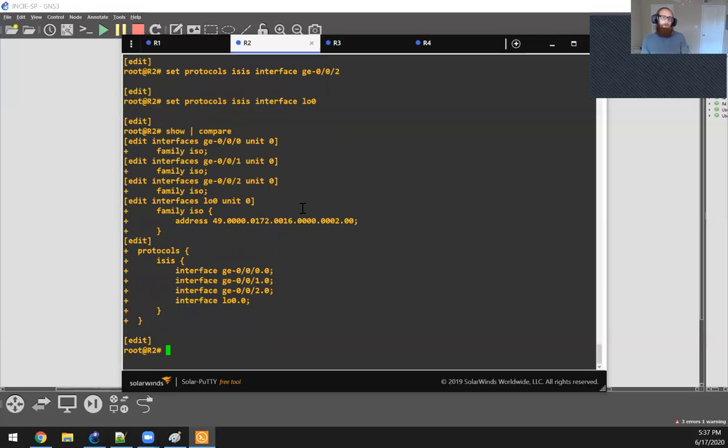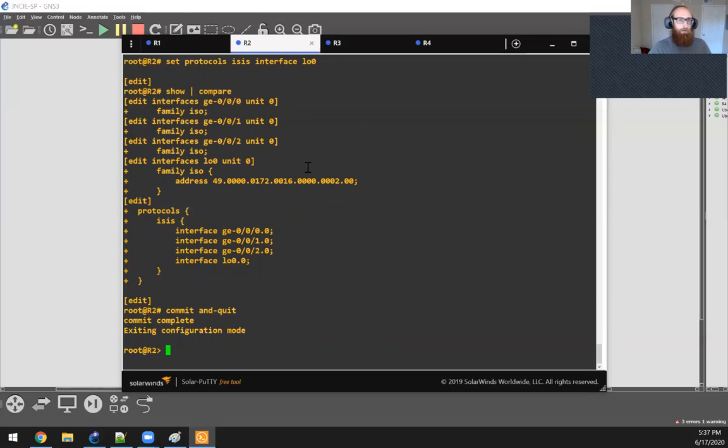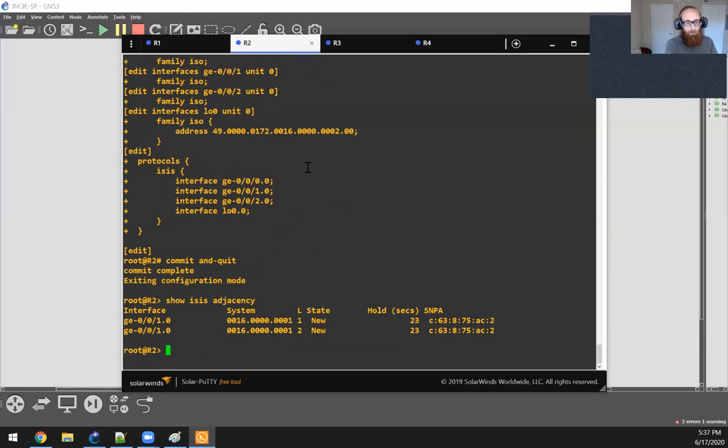Okay, so everything is good to go on this one. We've just got 2 more to go. And at this point, we should see an adjacency form between R1 and R2. And we should see an adjacency on both level 1 and level 2. So we're actually going to have 2 ISIS adjacencies. Yep. And we've got one adjacency over R1. We've got another adjacency over R2.